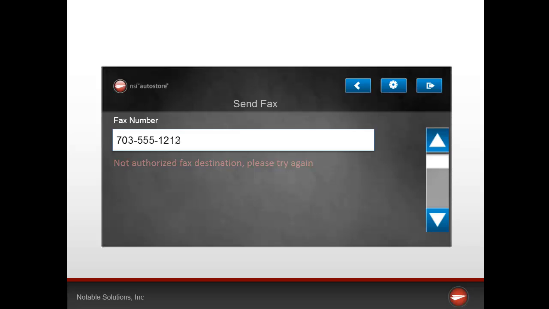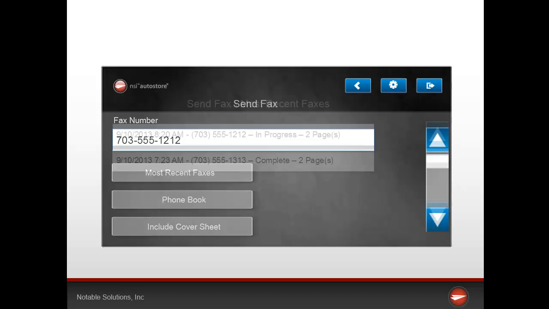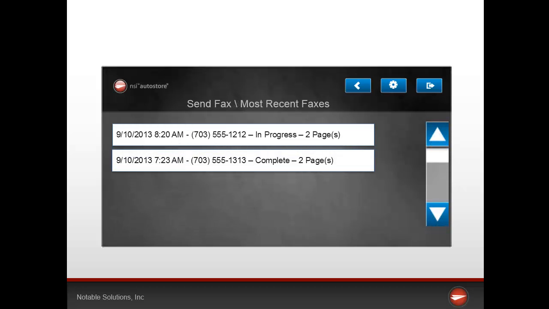Additionally, we can allow the user to pre-select from their most recent destinations or their most frequent destinations. We can have the user search their address book, either a public or personal address book. And they can also include a cover sheet. So let's go into a little bit more detail on each of these three. Most frequent fax destinations, this is just like your history and status. In this case, though, you can select from one of these original fax destinations, and it will automatically pre-populate the destination based upon that selection.